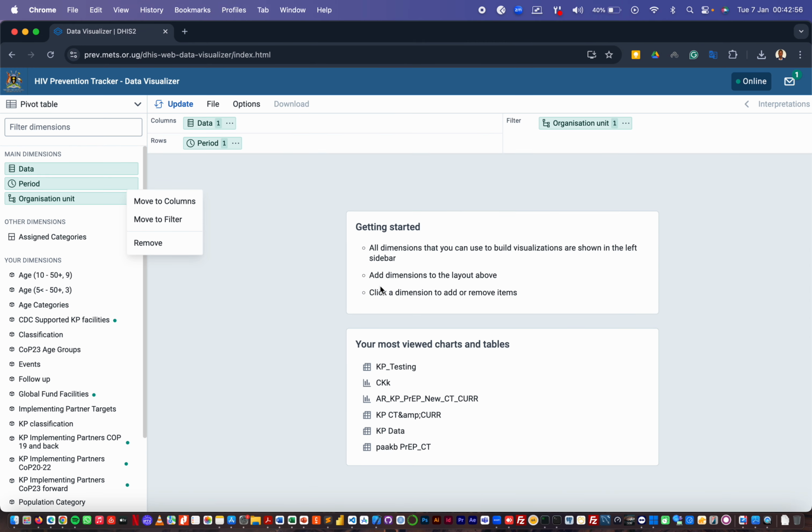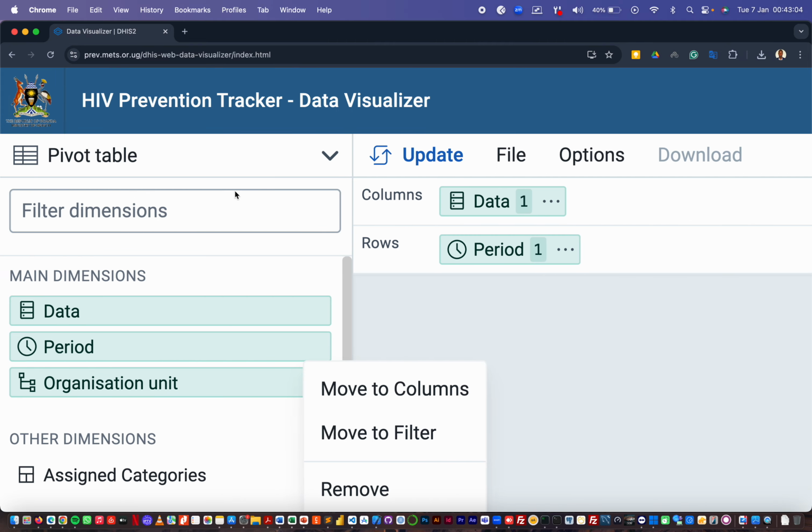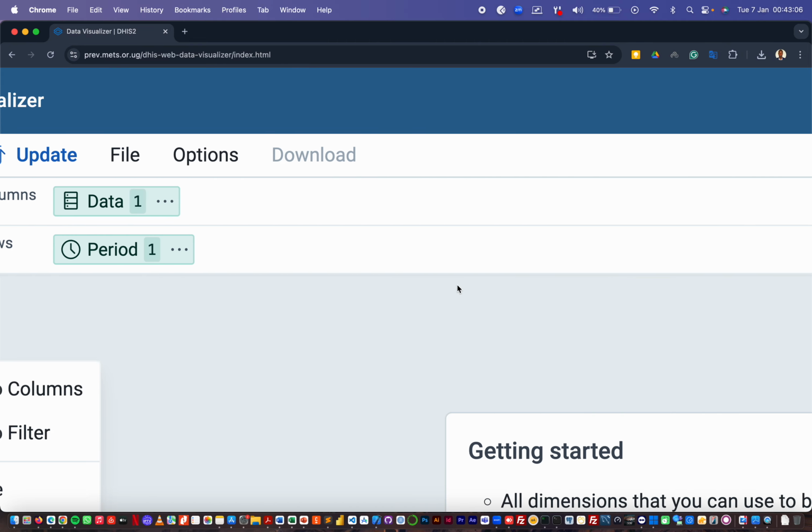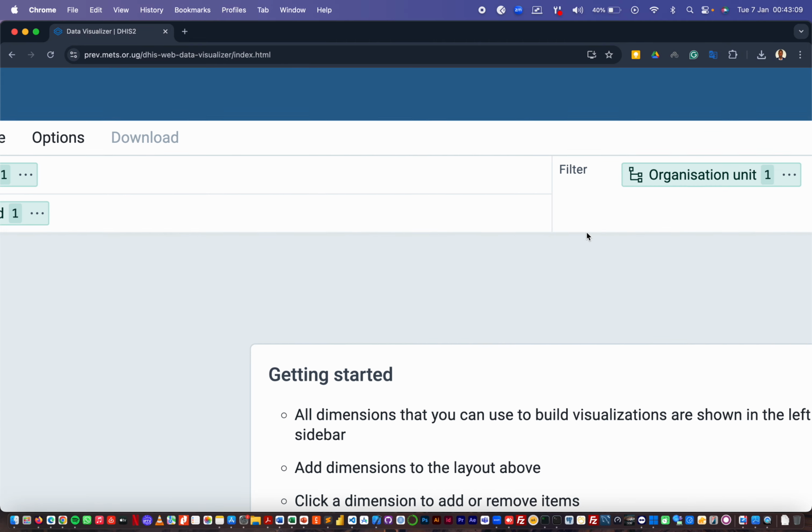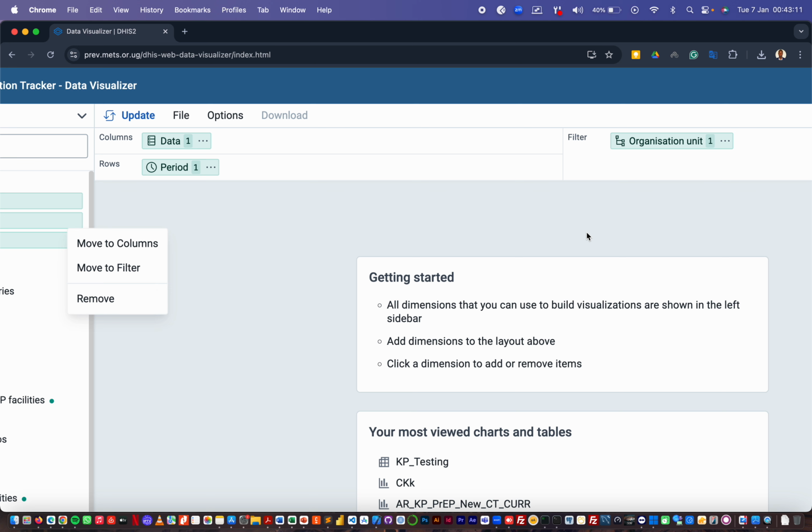So what this does is that by default, when you click on it, it will go to the rows, but you might want to actually push this to the columns. As you can see on this other side, we have columns, we have the rows, and then we have the filters. So the filters will just filter your data, but they won't display in terms of your table extract or whichever tool you use for displaying your data.